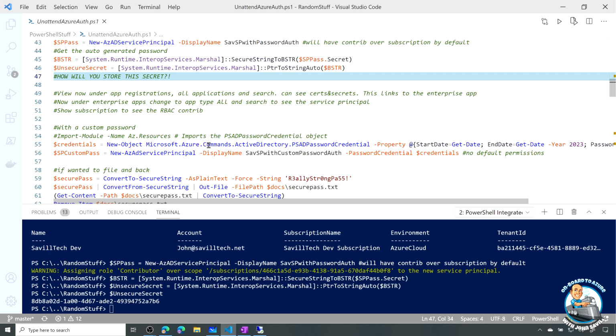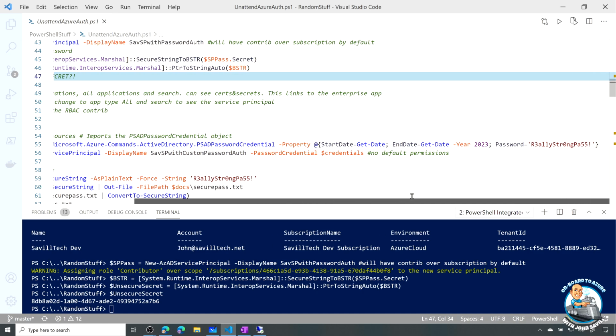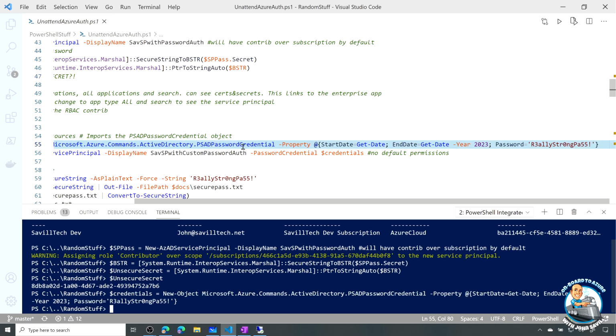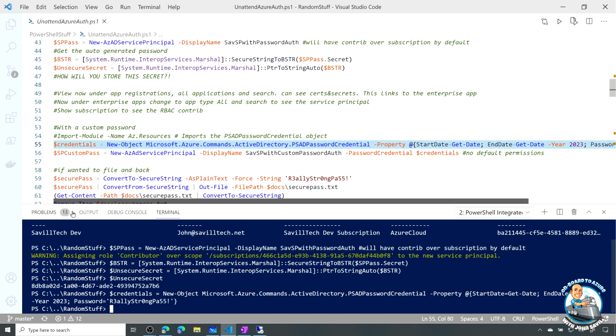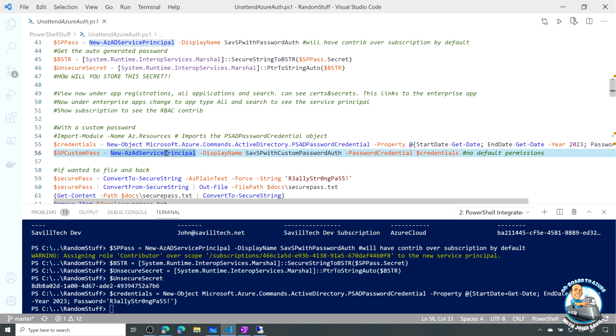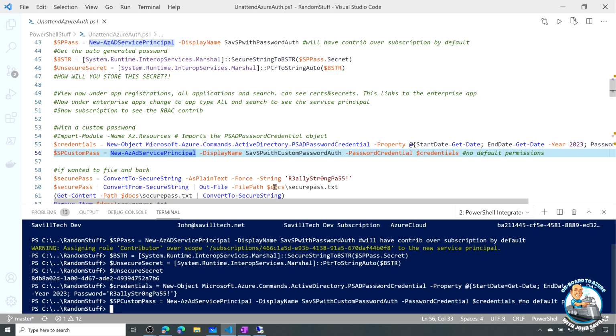Maybe now I want to create one with a custom password. I want to set it. So next time I'm going to create an AD password credential object, and essentially I'm setting what I want the password to be, and I'm setting an expiry time. So I'm basically doing Get-Date for the year 2023. So I'm going to run that to create the credential object, and then I'm just going to create a new AZ AD service principal using that custom credential. Now what you'll notice this time is it doesn't give it a default role. There was no assigning role contributor over a scope.